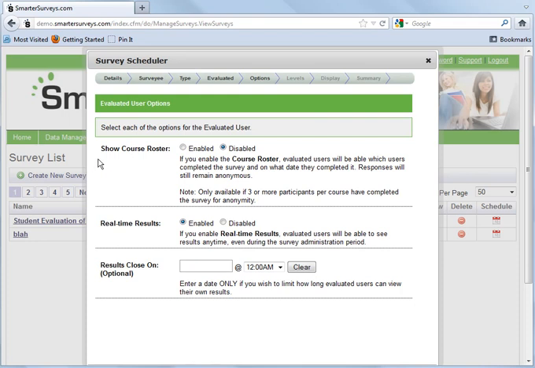You may also determine that you want to show the course roster. It remains disabled, however you may override that by clicking Enabled. This simply means the faculty member will have the ability to see the students who have completed the survey. Please make note that only the names show if there are 3 or more listed, and that of course helps protect the identity of the students in connection with their own survey.